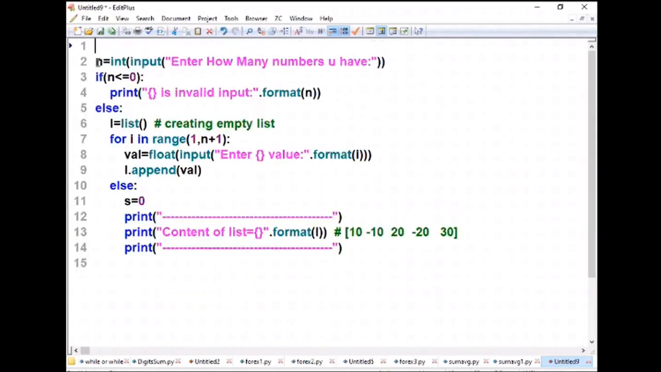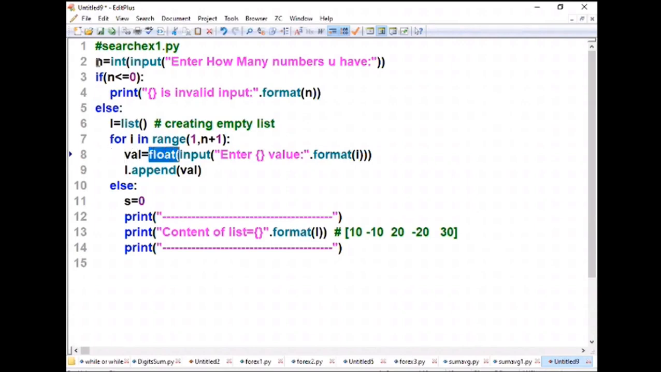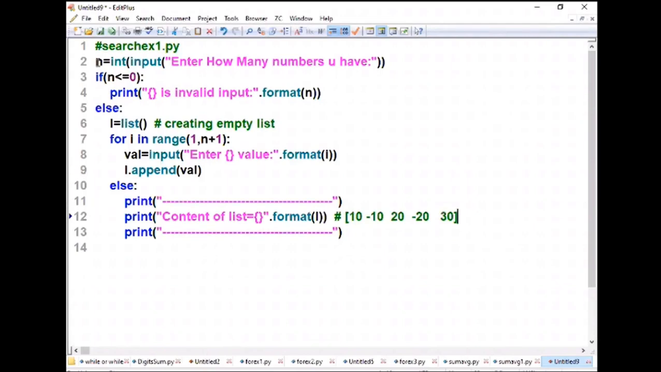What is this now? Search example1.py. Enter how many numbers you have. I am having the number of numbers as positive. Then create an empty list and add the values now. It's not necessary to convert into int type or something, I will just go for adding it. Numerics plus strings. Right or not? Ending this, now I will go to the print part. Content of list is coming.